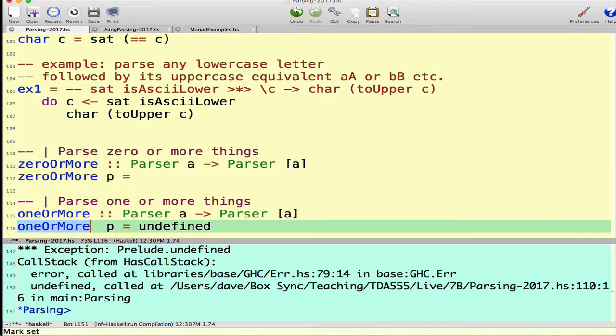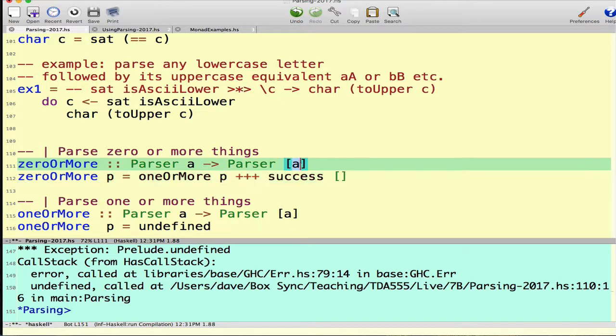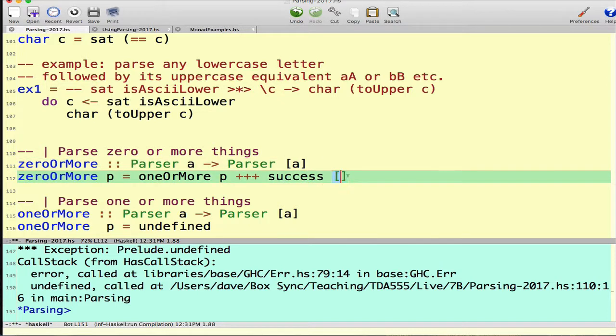And 1 or more we're going to define using 0 or more in a mutually recursive way. So 0 or more things is the same as either 1 or more things. But if that fails, if you fail to get 1 or more things, well, you can never fail to get 0 things. You can always succeed returning 0 things, returning a list of things. We can always succeed by returning the empty list if we didn't manage to get 1 or more things.